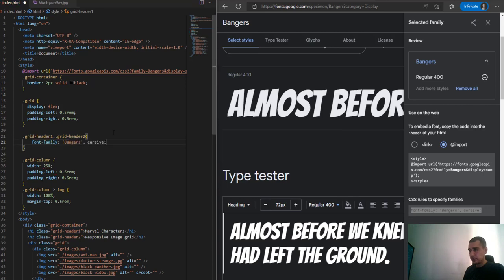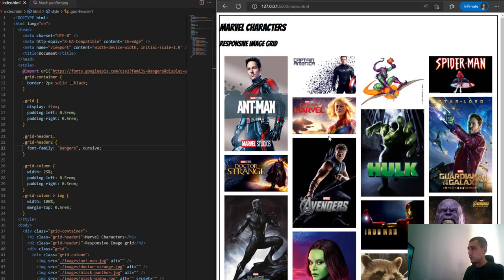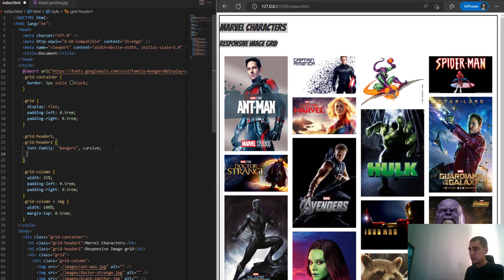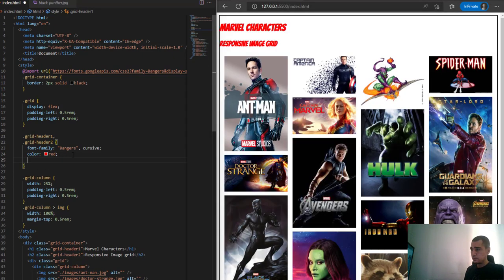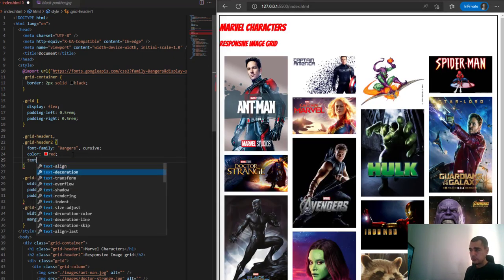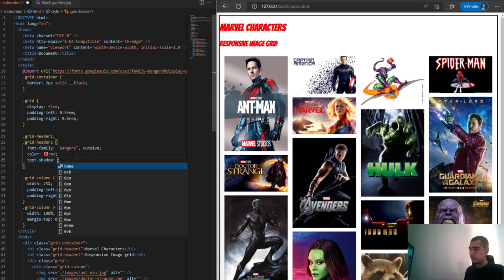So as you can see, it's really easy to just get fonts from Google Font and apply them to your document. So here we go. We have changed the font of our 2 headers. I also changed the color to red, for example. And I also want to apply some text shadow. This just makes the font look a little bit cooler. It kind of looks like the headlines that you get in comic books.